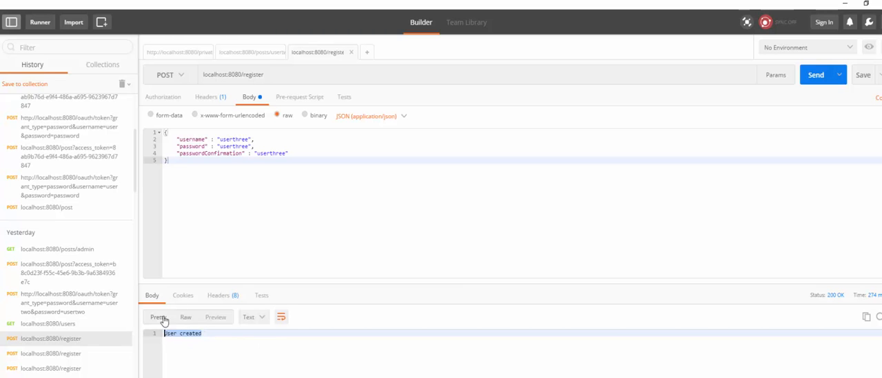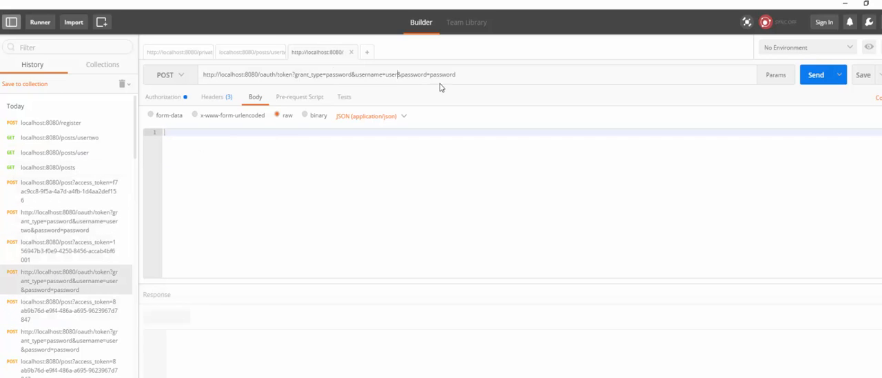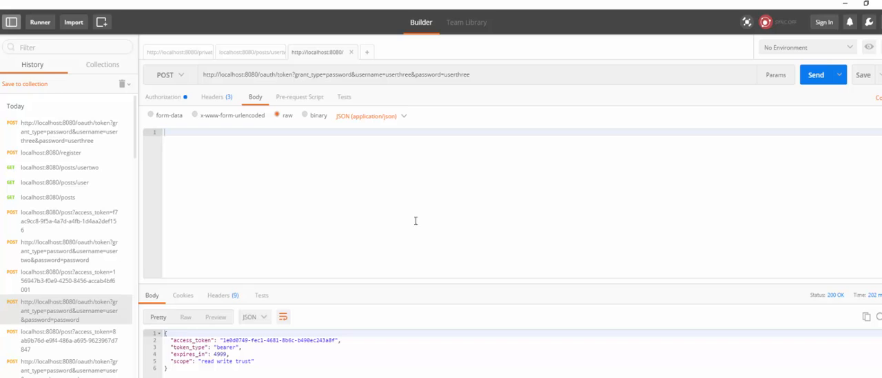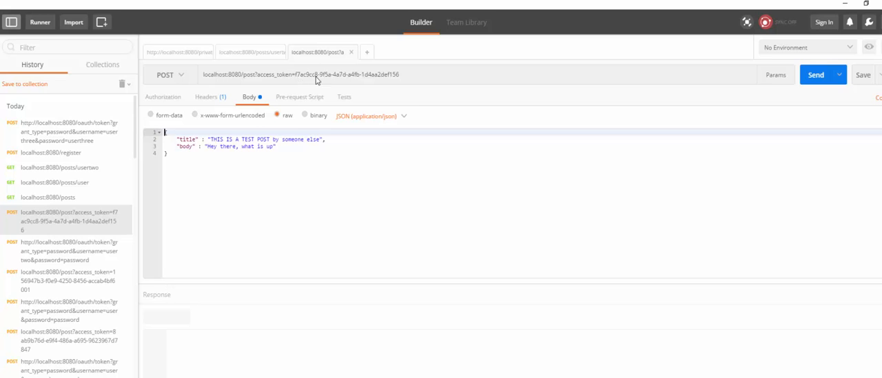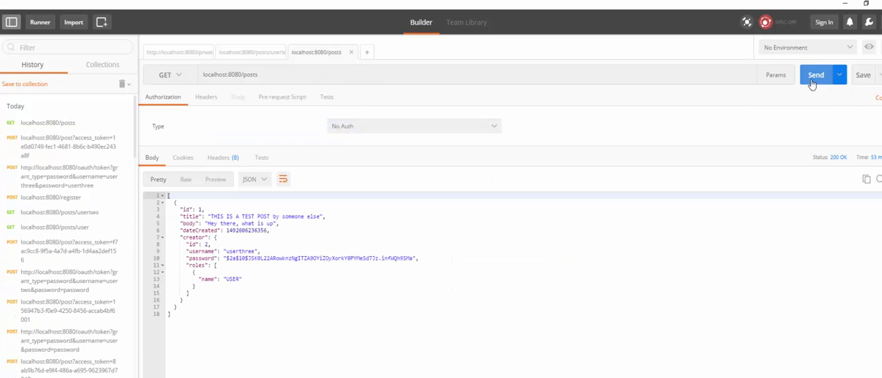We have this user created message. So as of right now, I should be able to log in as user3, user3, user3. So let's do this. Let's go on OAuth, username of user3, password of user3, send the request. We have this access token that we can once again use here to send a post was published. Let's get the posts. And indeed, we have this username user3. This is it for today.